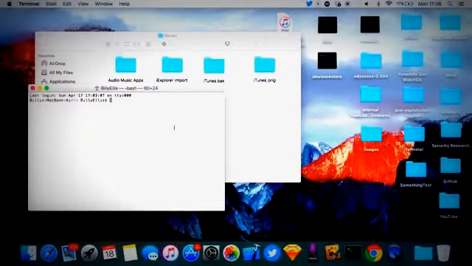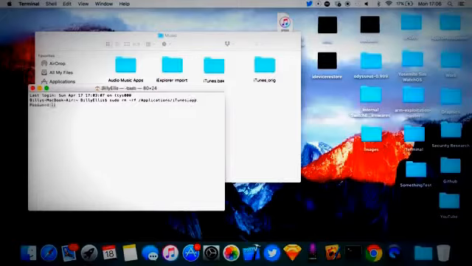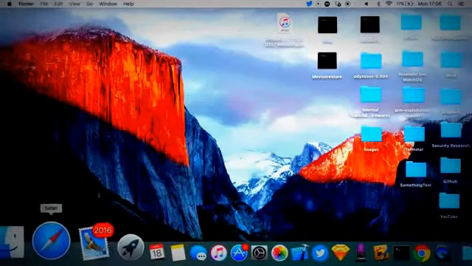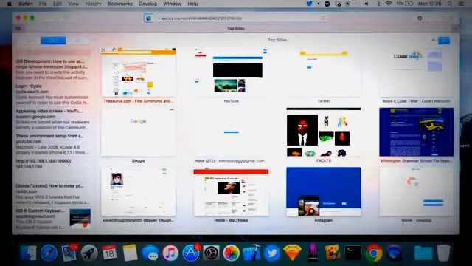Then you're going to go into Terminal and type in the exact command I do: sudo rm -rf /Applications/iTunes.app, and then press enter. It will ask you for your password. Type in the password, and that will delete the iTunes application from your computer. Alright, once that's done, we need to download the iTunes 11 setup DMG. I'll leave a link in the description.